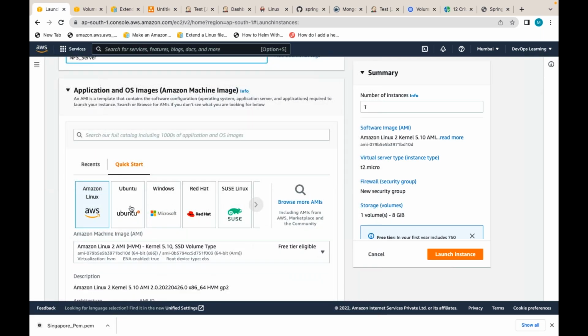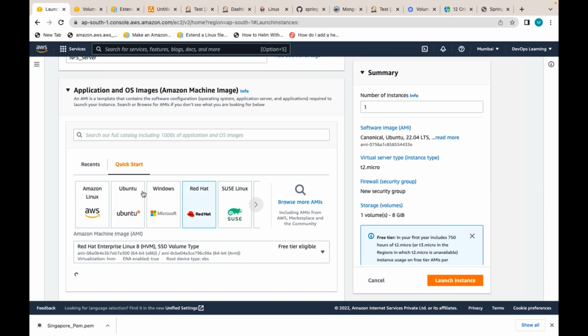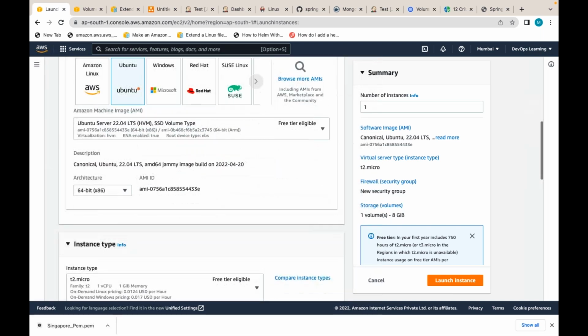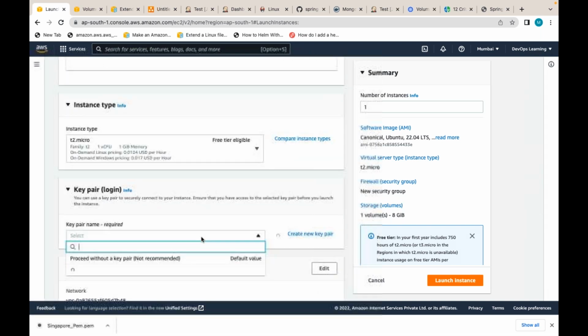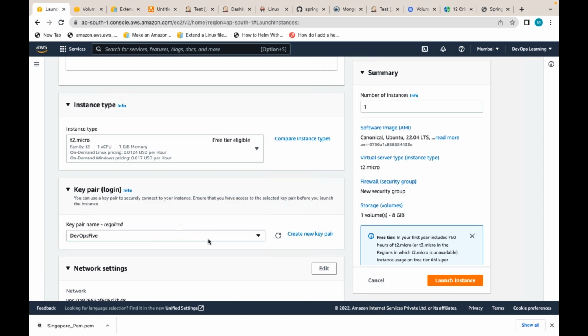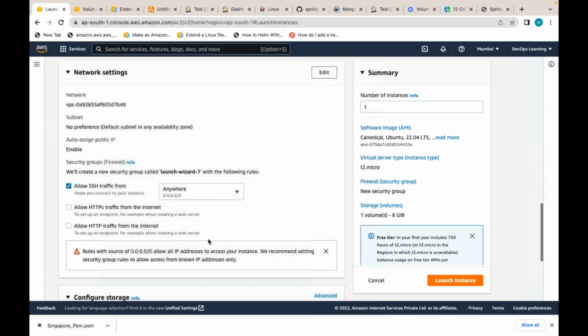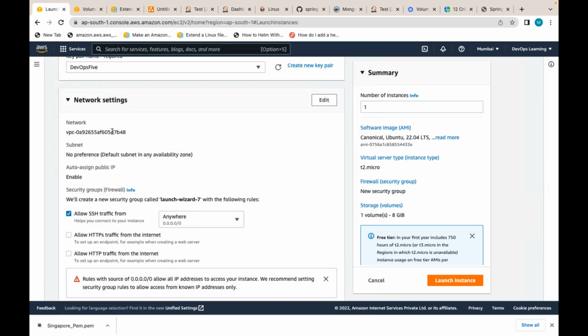You can use Red Hat, you can use Ubuntu, that doesn't matter here because I am not going to install any Docker or Kubernetes related software here. So let me take Ubuntu; Red Hat is also fine. I am taking Ubuntu. I am tagging that as NFS server, and for the NFS server, we need to open some port. Again, I am creating it in the same VPC, the same network where I have my Kubernetes cluster.